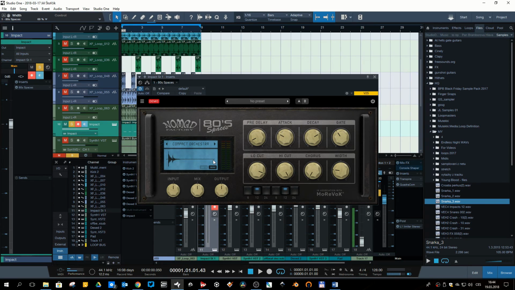So yeah, this is the review for the 80 Spaces by Nomad Factory in association with Morvox. Really great plugin, check it out.